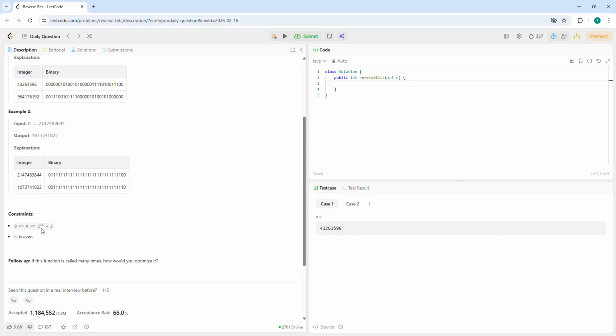The constraints are that n is greater or equal to 0, but less than or equal to 2 to the power 31 minus 2, where n is even. So in order to do that, you have a number that has 32 bits, so that's an integer that has 32 bits, and we want to reverse the bits. That means we take the last bit, it should become the first bit, and the second last bit should become the second bit, and so on.